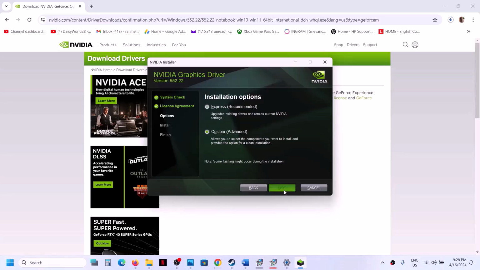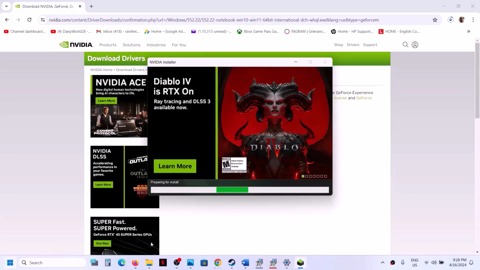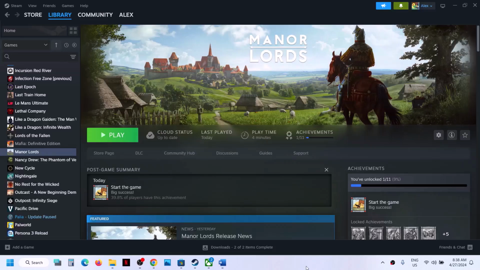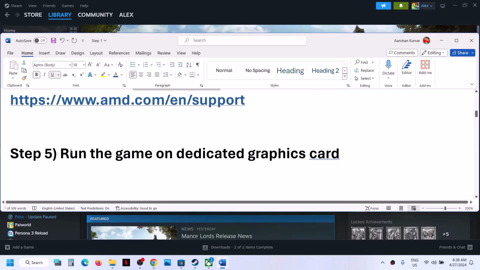Select custom over here, and then click on next, and then put a check on the box which says perform a clean installation. Make sure that you put a check on perform a clean installation, and then click on next. And once the clean installation is done, now you can restart your computer, and after the system restart, you can launch the game. So make sure that you restart your computer after this. Now the next step is to run the game on dedicated graphic card.